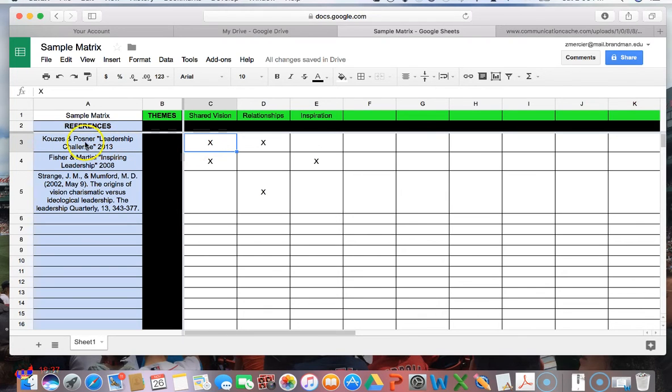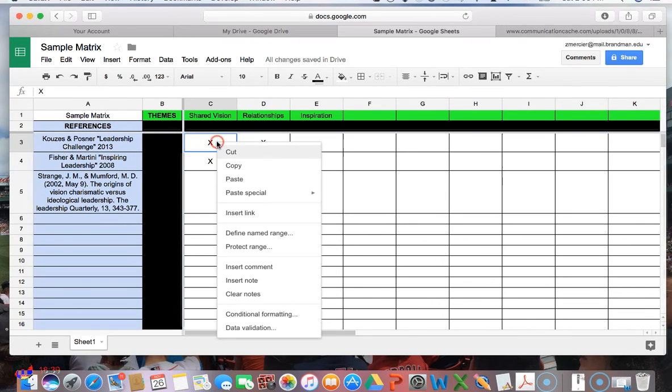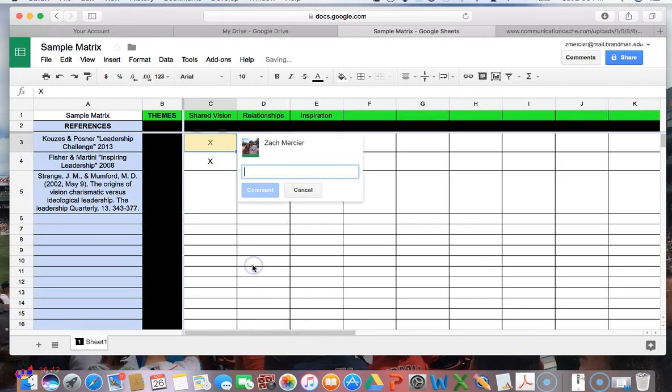So let's say in this reference, I have a quote for shared vision. I go to Insert Comment, and notice a screen pops up where I can insert my quote. Now, this is just a suggestion. If I'm taking the quote directly from the book, I use quotations, and I'll put, let me just make up a quote, and I apologize, I'm just literally making up this quote. "A leader must have a shared vision." Very generic, I know. And I put the page number, let's say 63. Okay, notice I put quotes. That tells me that this is a direct quote. Okay, then you hit comment, and there's your quote.